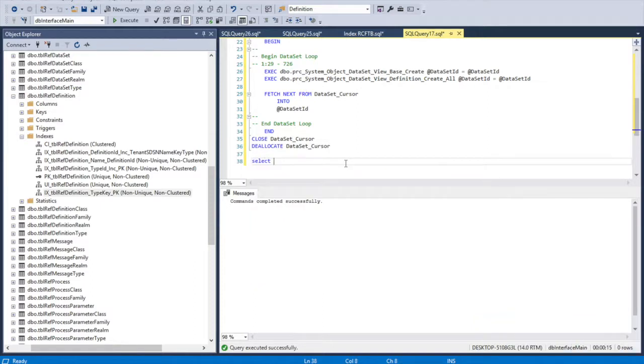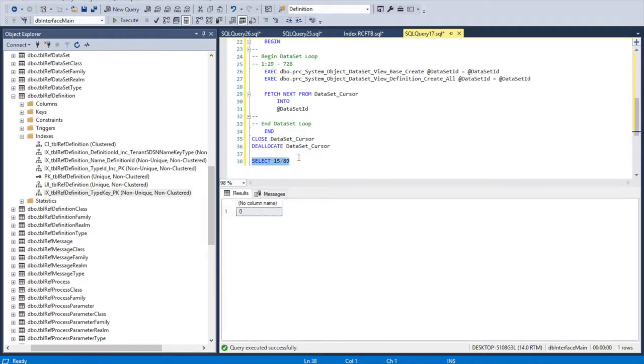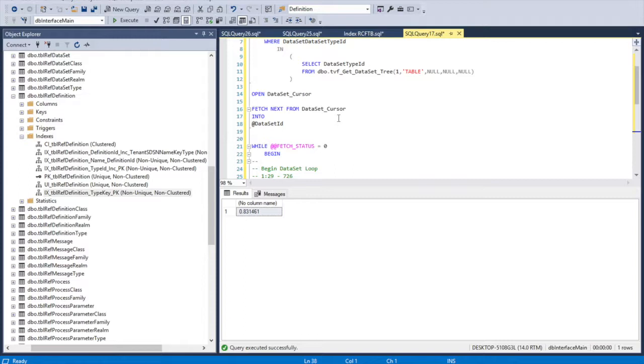So select 89, 15 divided by 89. Of course. So 83% reduction in just a short 30 minutes.